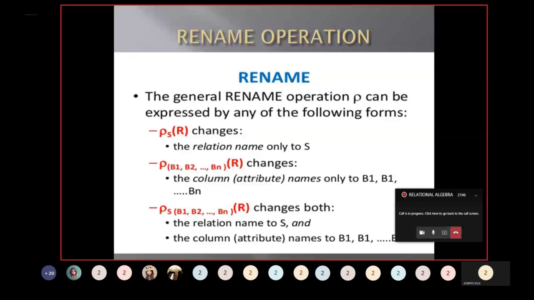When you are using the rename operation, it is indicated by the rho symbol and can be expressed in any one of the following forms. That is, rho of S of R, where R is a relation and the relation name is changed to S. Another form is with the column attributes B1, B2 up to Bn. Next, let the relation name be S and the column names be B1, B2 and Bn.